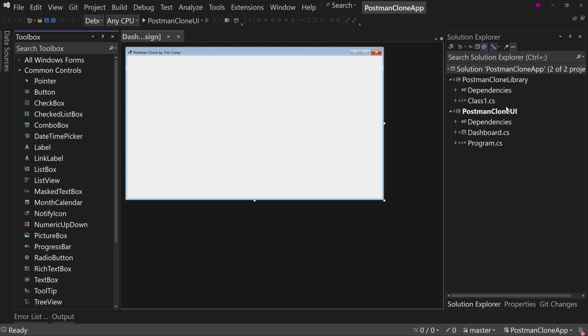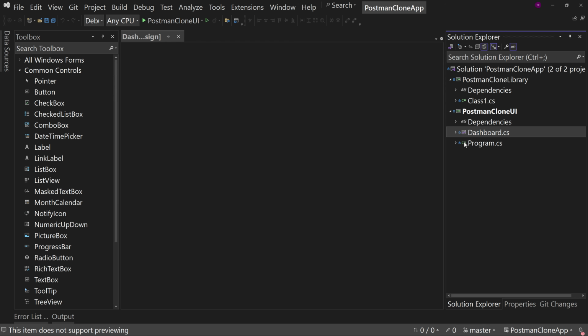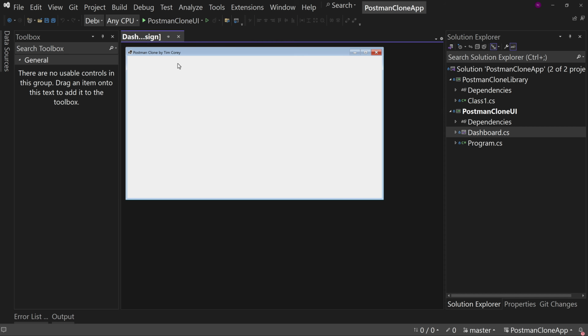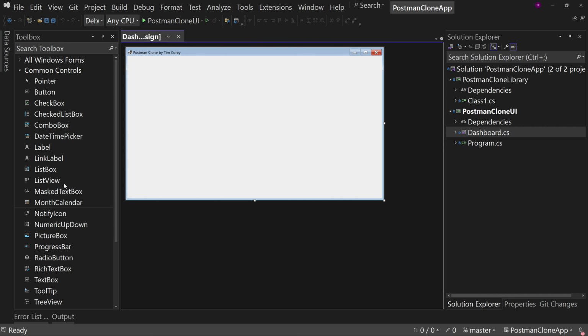Also note that if you ever go to the code behind, notice the toolbox empties out. That's because the toolbox is specific to whatever thing is open currently, which is why it's only visible with the controls when you're on a form.